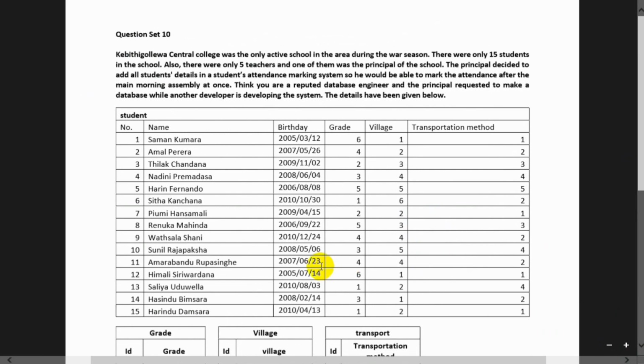Let's go to the question. So we have question set 10. Graphically Central College was the only active school in the area during the war season.